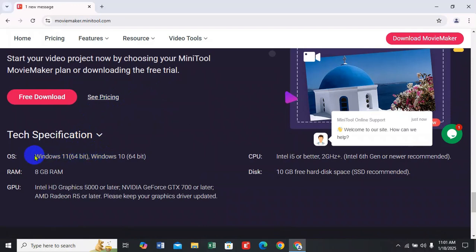You need to have a minimum of Windows 11 or Windows 10 64-bit OS. A minimum of 8 GB RAM is required. For GPU, it can be Intel HD Graphics 5000 or later, NVIDIA GeForce GTX 700 or later, AMD Radeon R5 or later, and please keep your graphics driver updated. For CPU, it's better to have Intel i5 or more than 2 GHz plus processor. Intel 6th generation or newer is recommended. For disk, 10 GB free hard disk SSD are recommended.